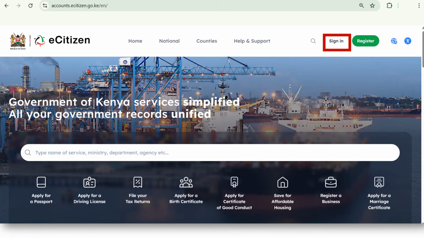Also, what you need to know before you make this application is that you need to make it 30 days after your child has been born. So that is approximately 1 month. Also, you need to have a scanned copy of your notification card for your child, and also your national ID, a scanned copy, and also the father's national ID scanned copy, if available.